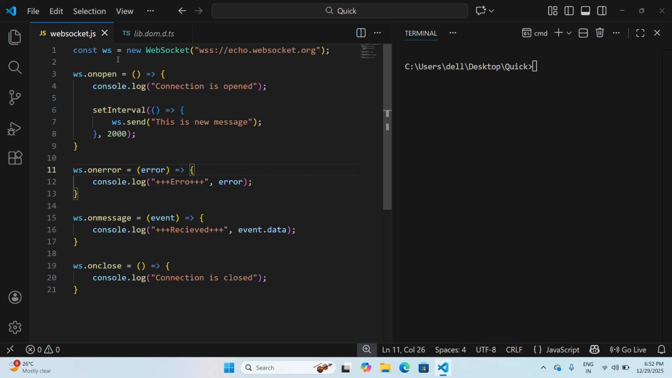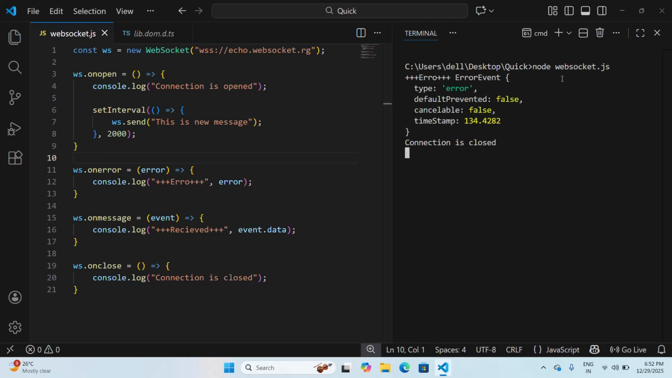Now I cannot do any kind of manipulation in this URL because I don't have access to it, but I can simulate this by changing something in the URL, like providing a wrong URL, and this should give us some errors, and we should be able to see that error in this ws.onerror. I will run this code again. Now you can see we are going into this error block where we are getting this error event.